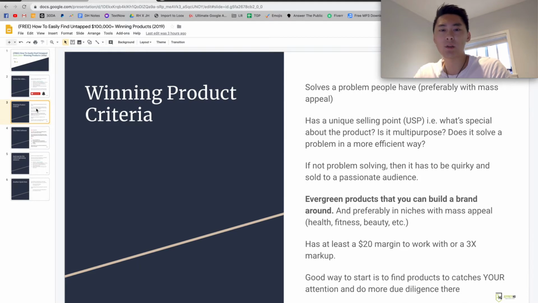Before we begin, I also want to talk about winning product criteria. I did mention this briefly in my previous video, but I'm just going to leave this slide right here, just so you can get an idea of what a winning product looks like and what to look out for. I'm not going to talk too much about it in this video, so I'm just going to leave it here for you guys to read. The slide will be attached in the description down below, so check that out afterwards if you want to.